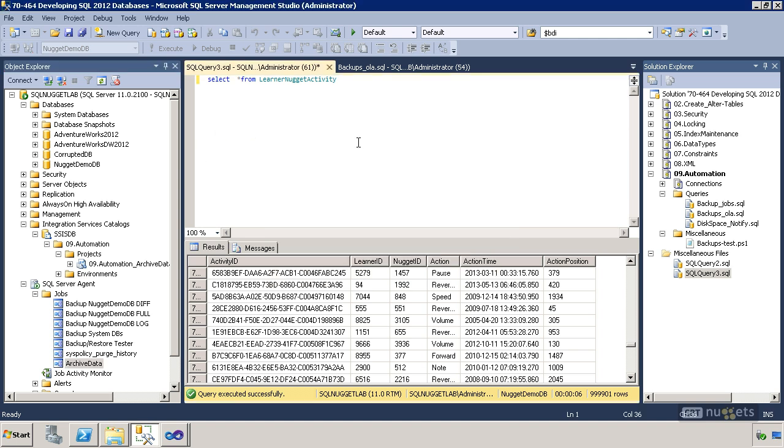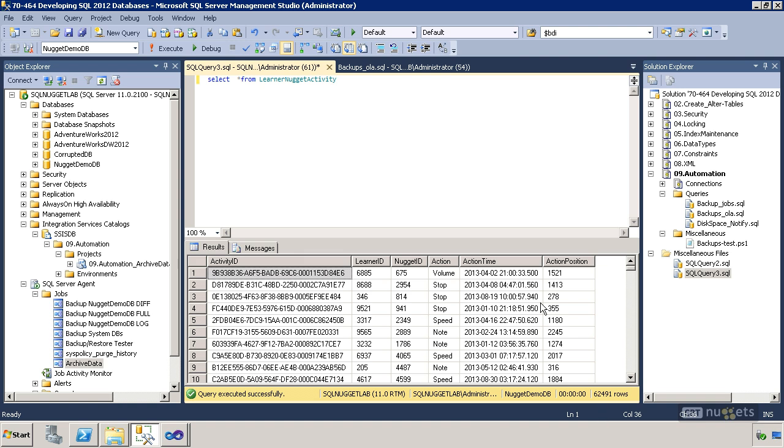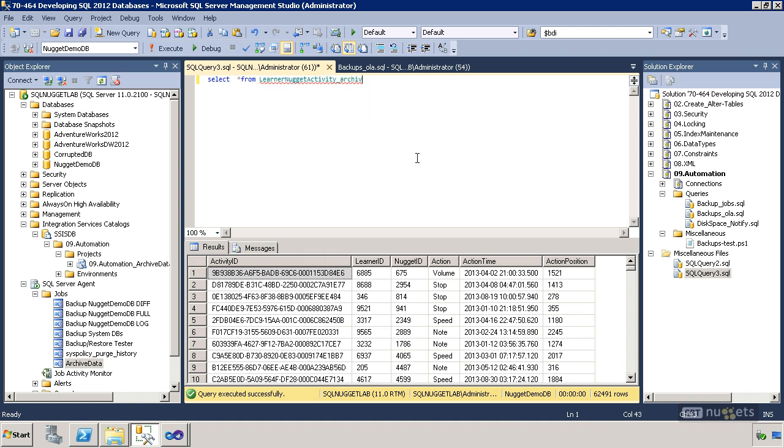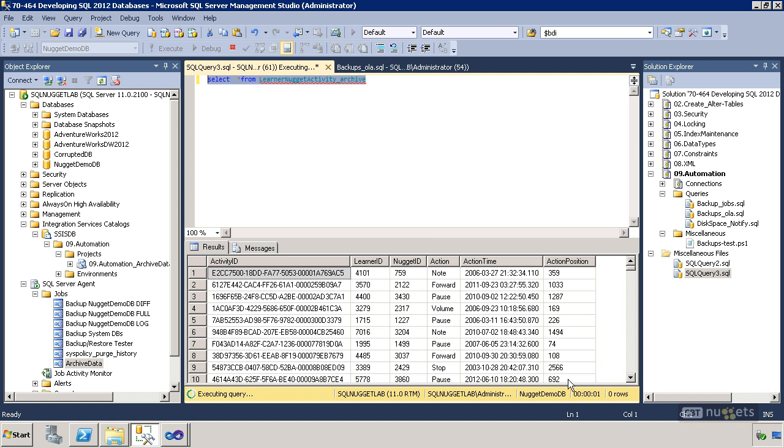So let's check it out. And there it is, 62,000 here. And if we look at our archive table, then we will have the rest of it. There we go. So this will contain the other rows of data that aren't in 2013. So that's a simple one using SSIS for moving data around. Another one would be partitions and partition switching, which we talk about in 70-462. That's a great way to move archives around and then manage it at the file level.